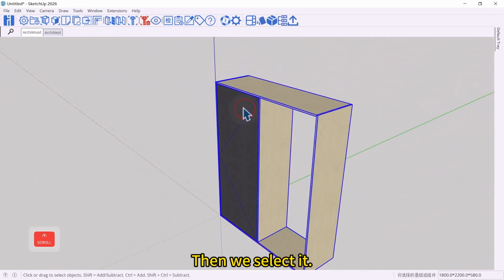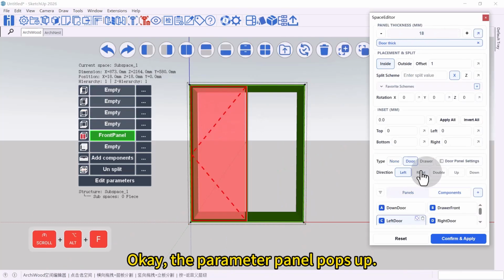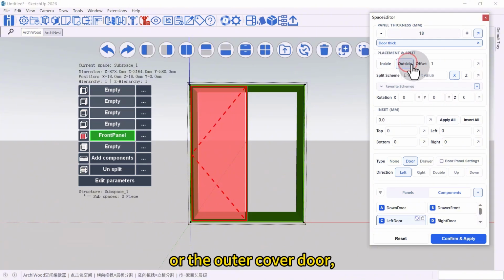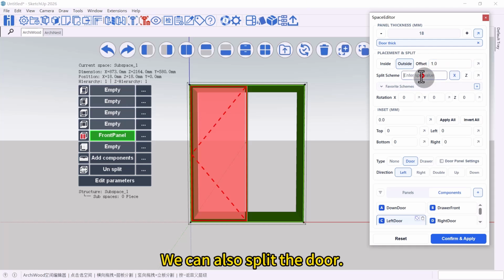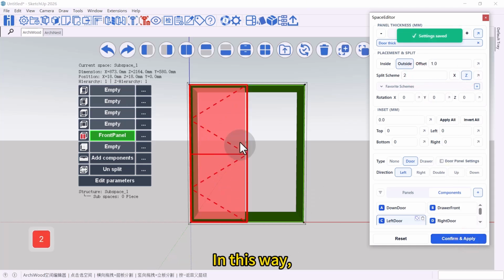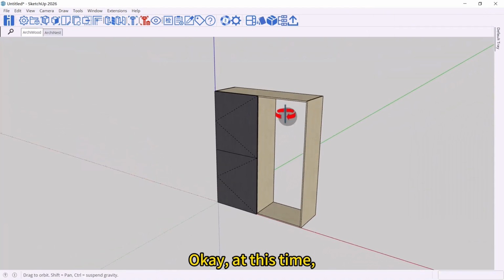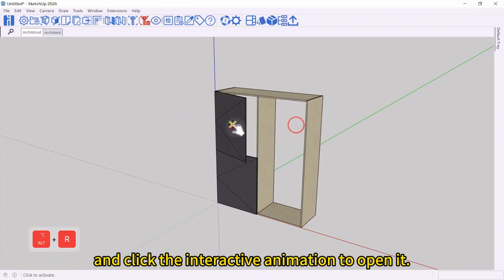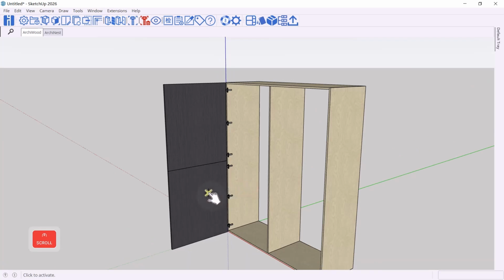Okay, then we select it. Double-click to reactivate the space division. Okay, the parameter panel pops up. In addition to switching between embedded doors or the outer cover door, we can also set some offset settings for it. We can also split the door. For example, we set it to 2, and apply it. In this way, there will be 2 doors. Okay, we generate. At this time, we can activate the super disk, and click the interactive animation to open it. We can see that the hinges inside are also automatically generated.